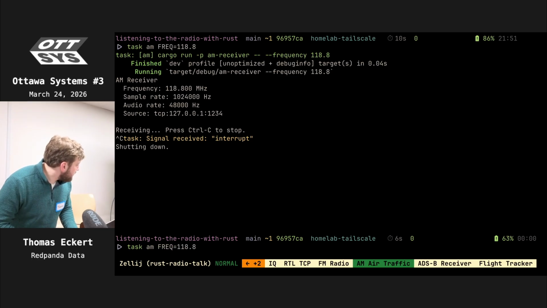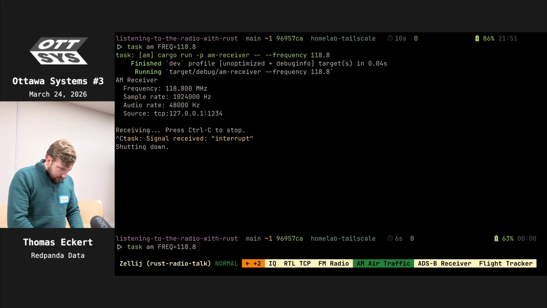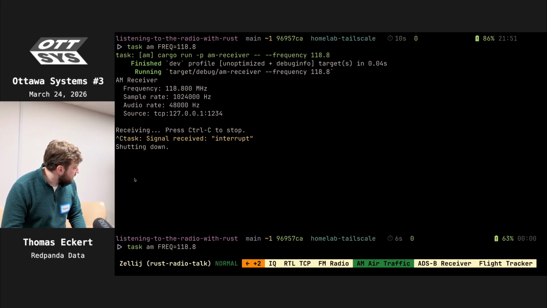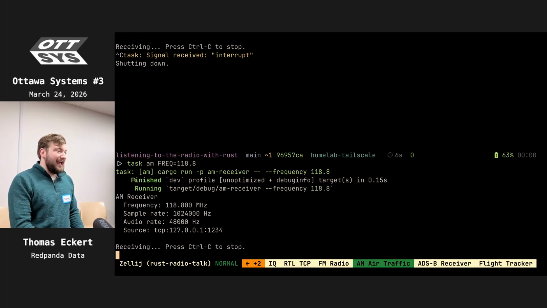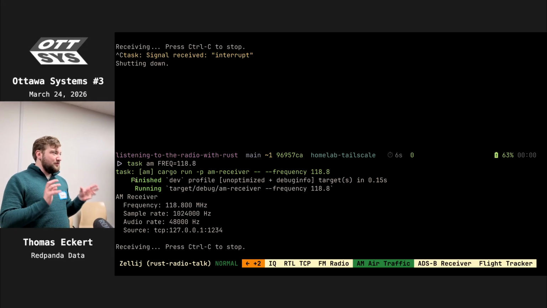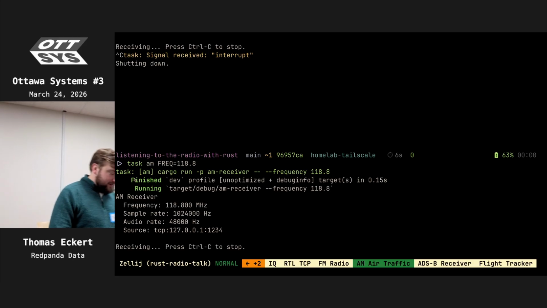So 118 or 118.8 is... I have a list here of all of the Ottawa aviation frequencies. That's tower. So we're going to cross our fingers that something is going on. AM doesn't encode as well. That's why all the music channels are FM. You can get way more data.